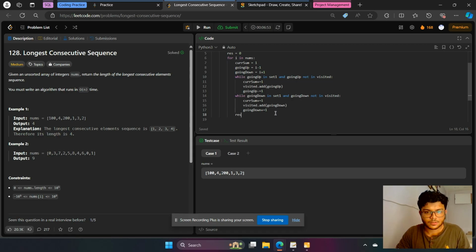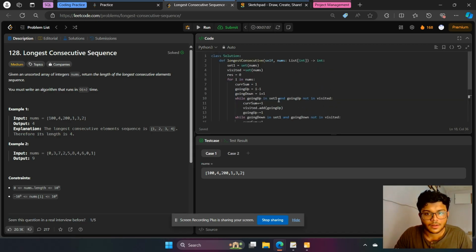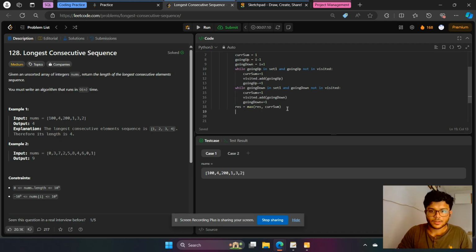And then the result would have max of result and current sum. And then if it's in visited, it won't go inside the visited thing, right? And return result.